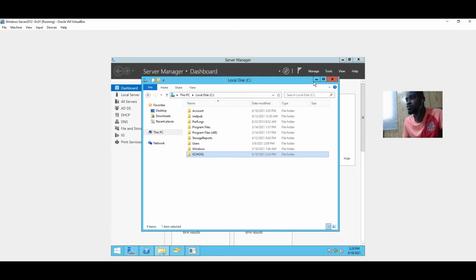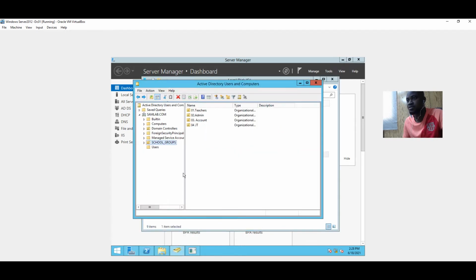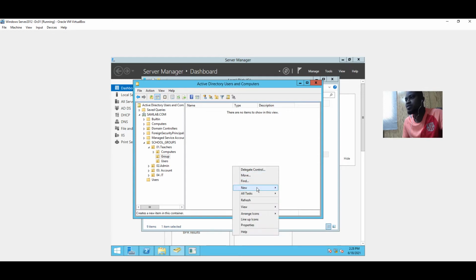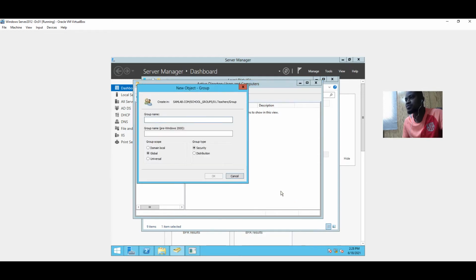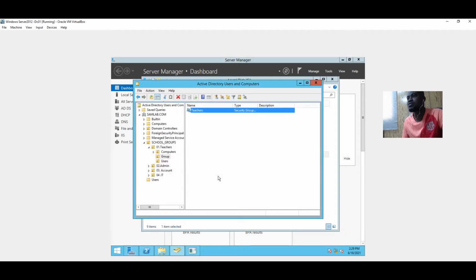Some security groups. Yeah, let's create some security group and see. So let's take this department teachers. The other day we created users and group. So okay, let's create one security group. Let's name it teachers. So let's leave it global and security. So this is the group we have created as teachers.